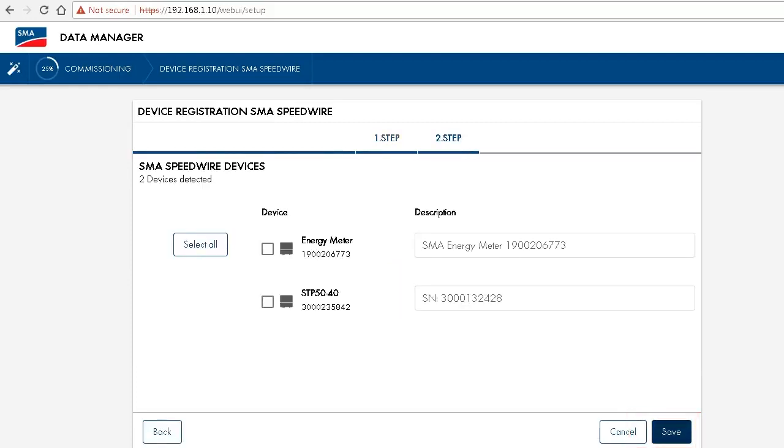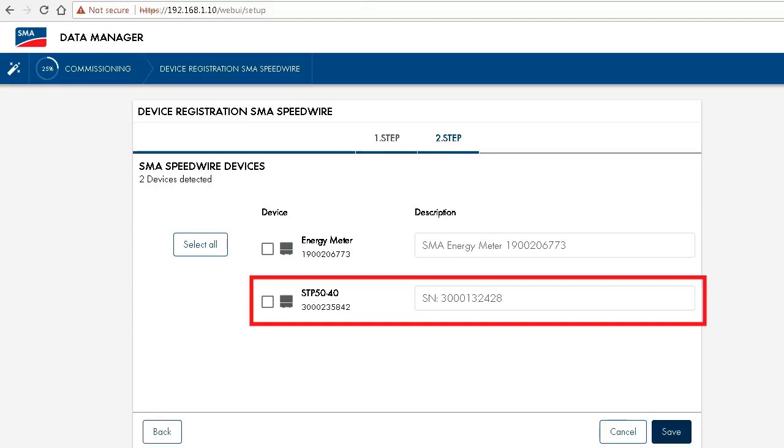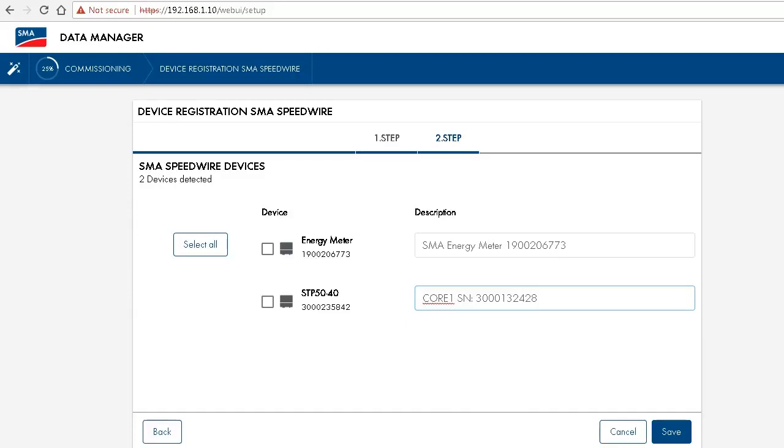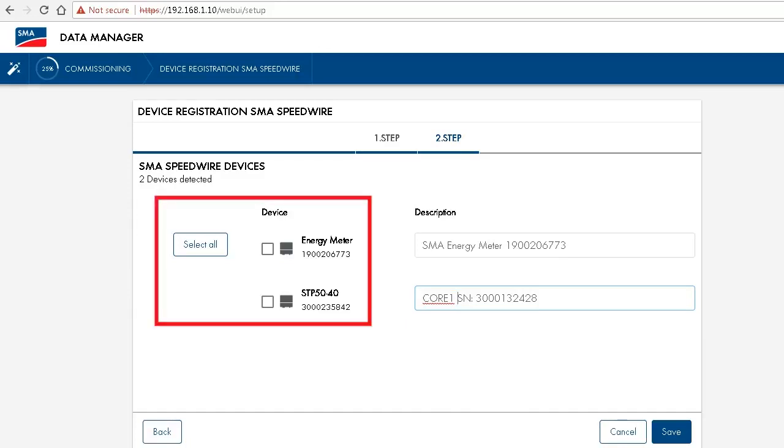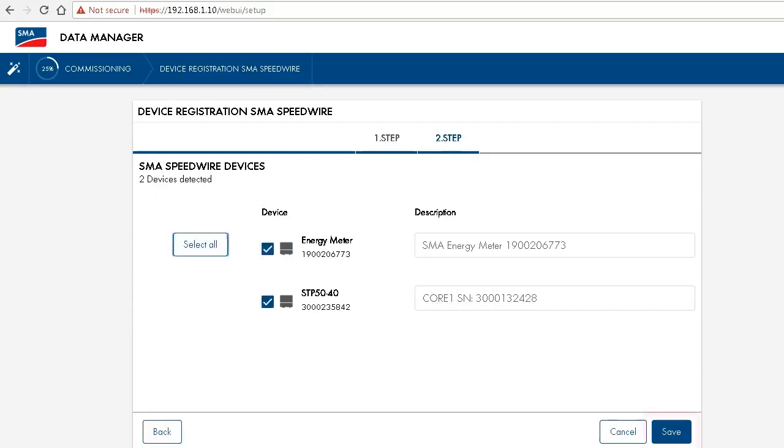In this step, you have the option to set other names for the devices found. For example, I'm going to name the core 1, core 1. Please select all the devices that you want to integrate. So typically just click on Select All. Then go to Save.